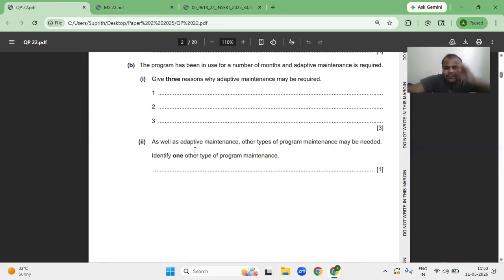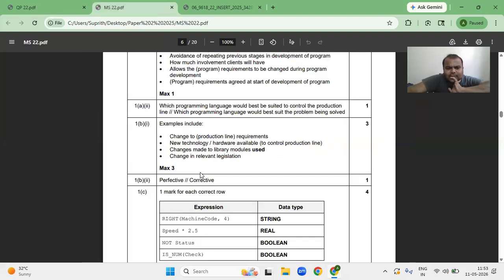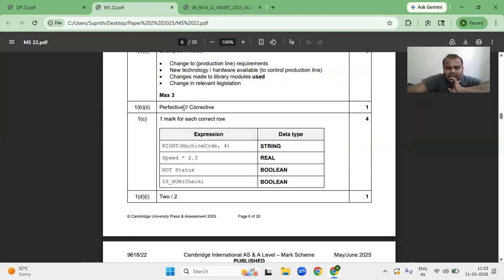Next, as well as adaptive maintenance, other types of program maintenance may be needed. Identify one other type. What are the other two? As I said, one is perfective or corrective. You can write down any one. What he has given: perfective or corrective. Any one you can write.